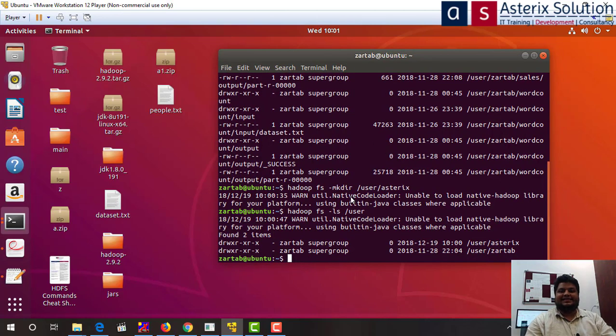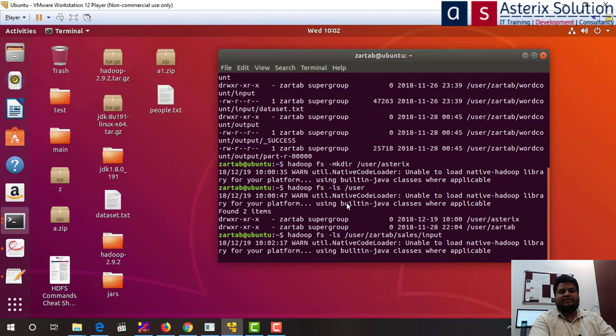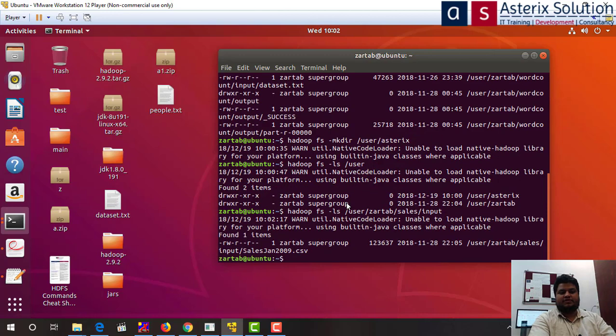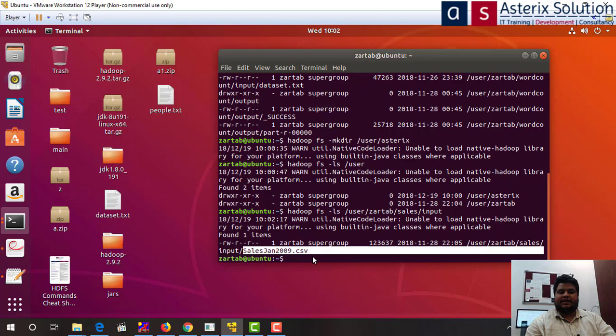So as you can see, I now have created a folder by the name asterisk, and in my previous folders, if I go through hadoop fs -ls /user/zartab/sales/input, this is one of my previous folders. I have a file by the name sales csv. There should be a file. Okay, there is a file by the name sales jan 2009.csv. I want to copy this into my new asterisk folder. So what should I do now?